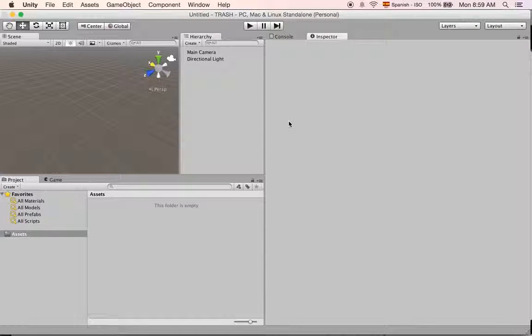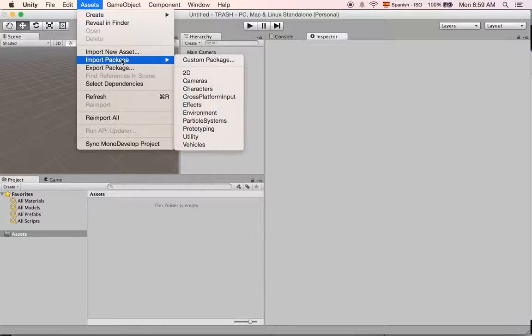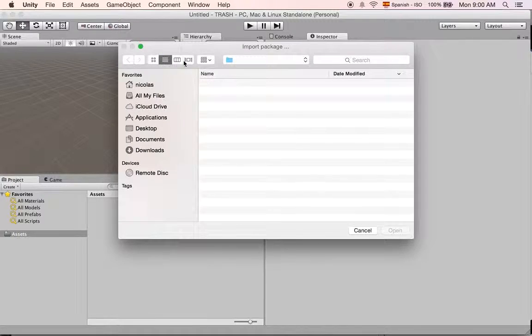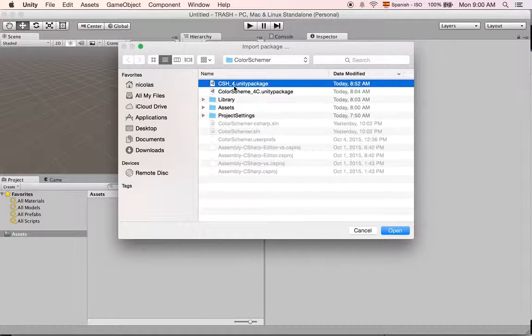Hi, this is a quick tutorial on how to use the Color Skimmer 4 shader. After you download it, you should import your custom package, and it will be named CSH4. This convention will be the same for all the family of shaders and also for the assets inside the package. CSH stands for Color Skimmer, and this is the number of textures it can map.